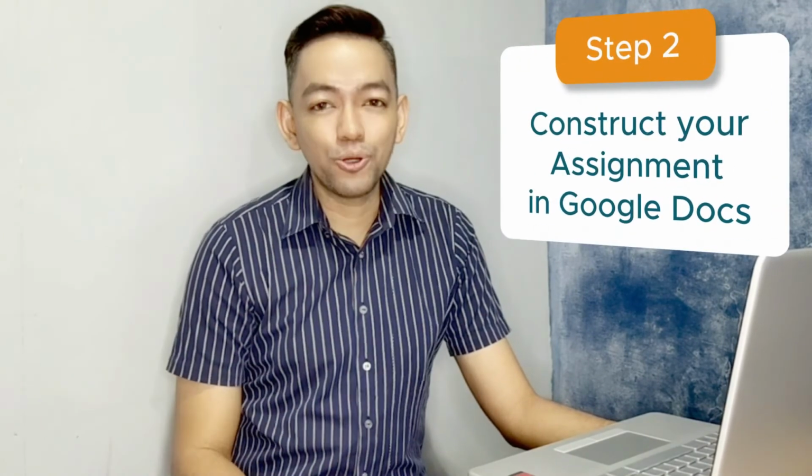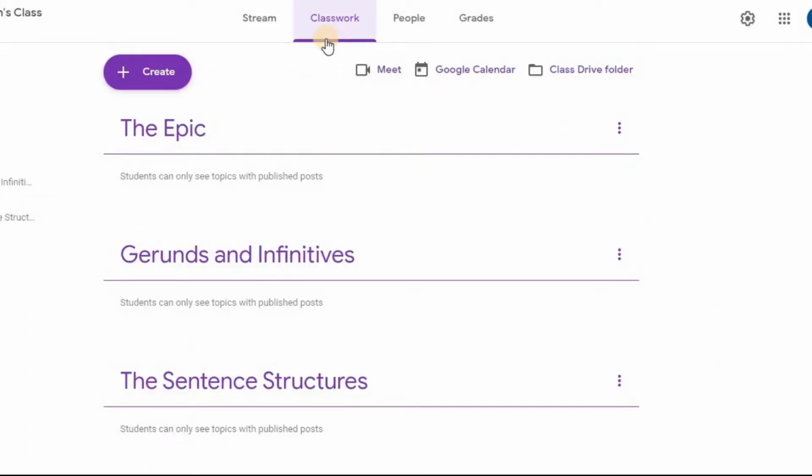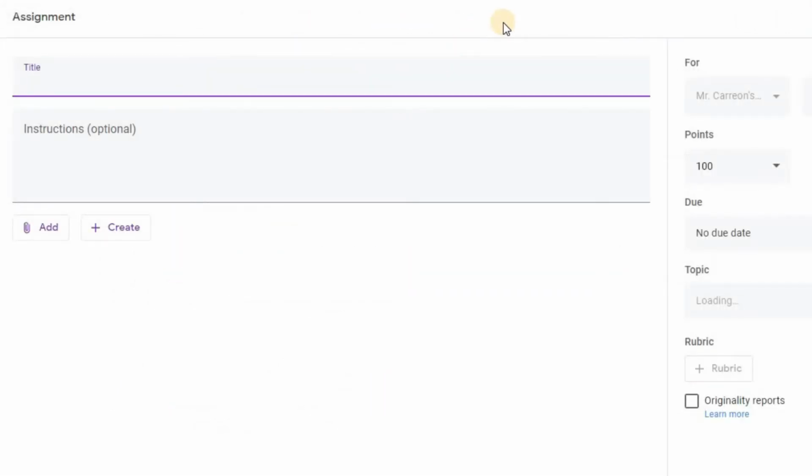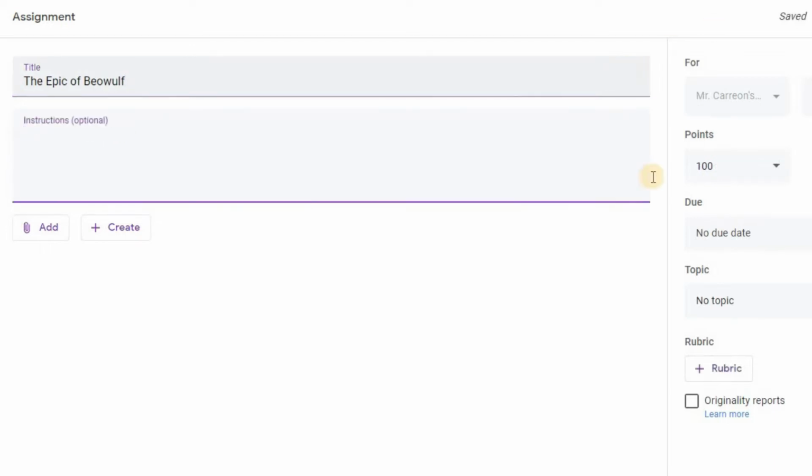After exploring the Classwork tab, the second step is to construct your assignment in Google Docs. In the Classwork tab, click on the Create button and you will see all the kinds of activities that you can create. In this video, we will focus on creating assignments. In the assignment screen, you will be required to type the title of your assignment. You may also include your instructions here or you may write it in the Google Docs. I will write a simple instruction for my class.